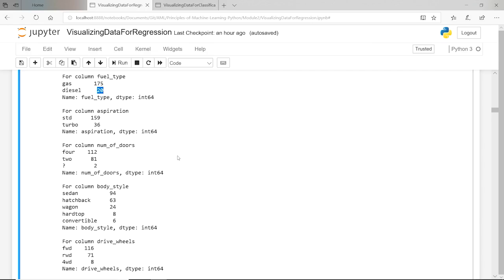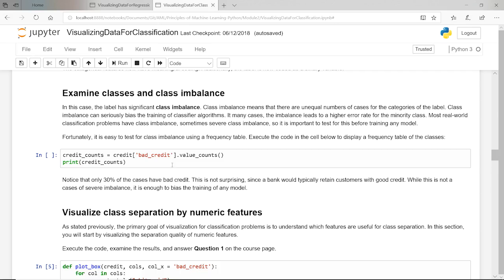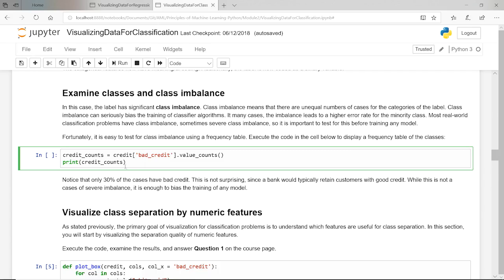We can create these frequency tables, and you can even do a two-dimensional frequency table, like we could look at gas and diesel cars by standard and turbo or something like that, and get even more detail. So let me just show you one other reason you might want to do frequency tables, in fact you definitely do, which is imbalance in labels.